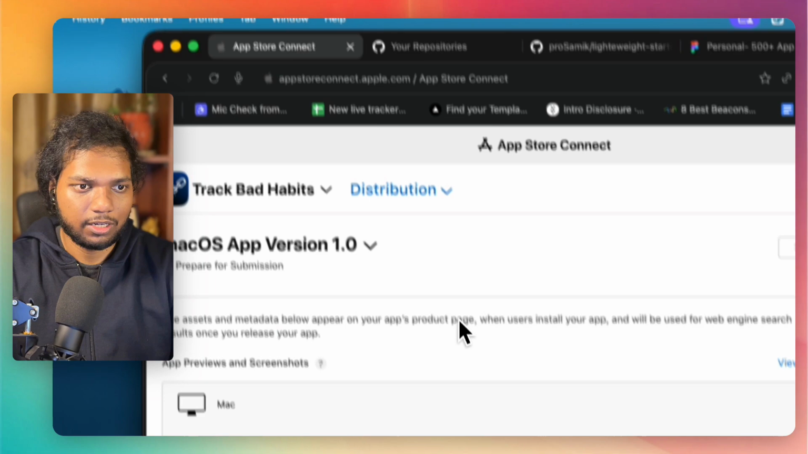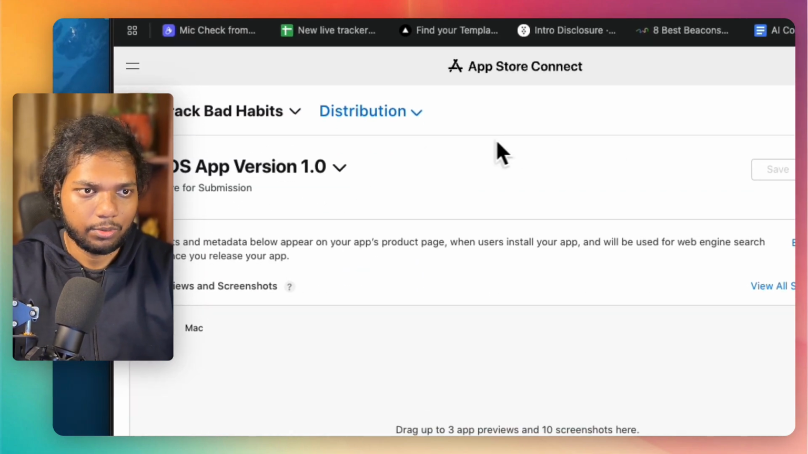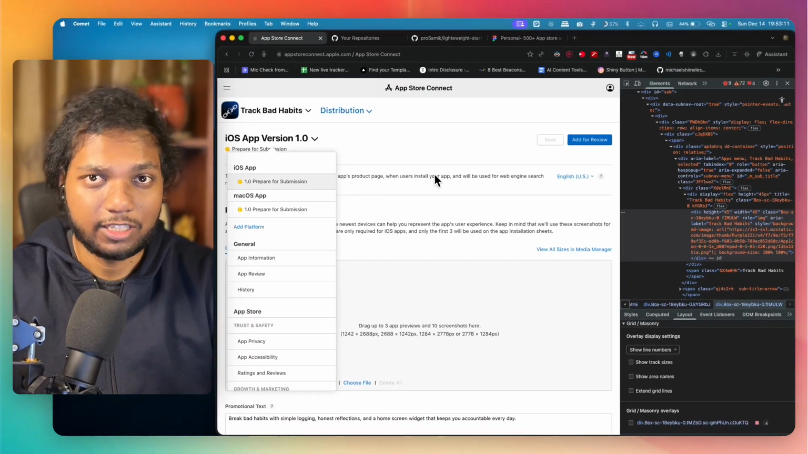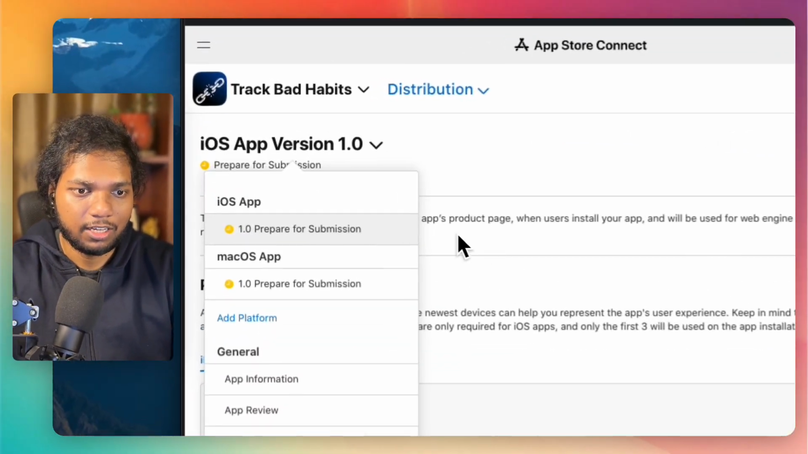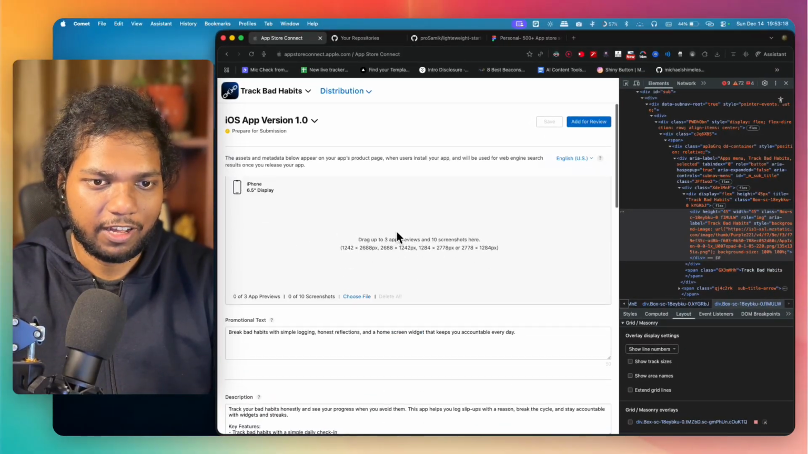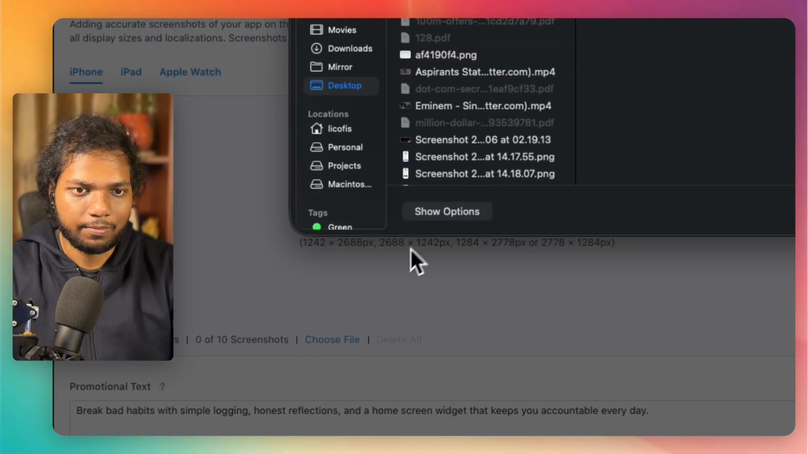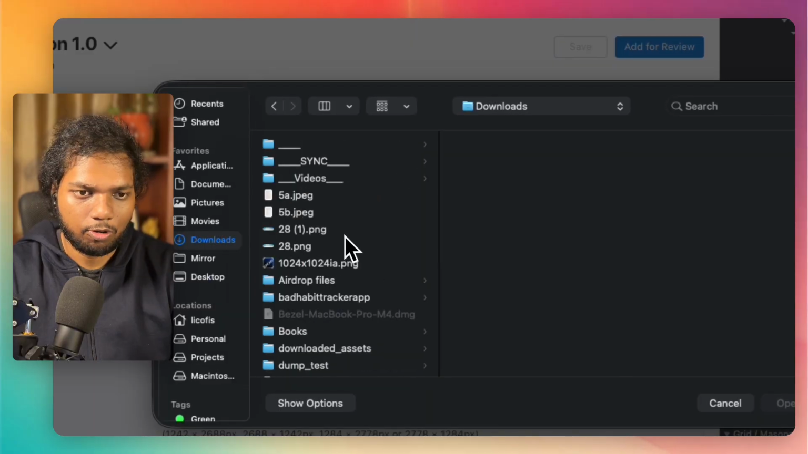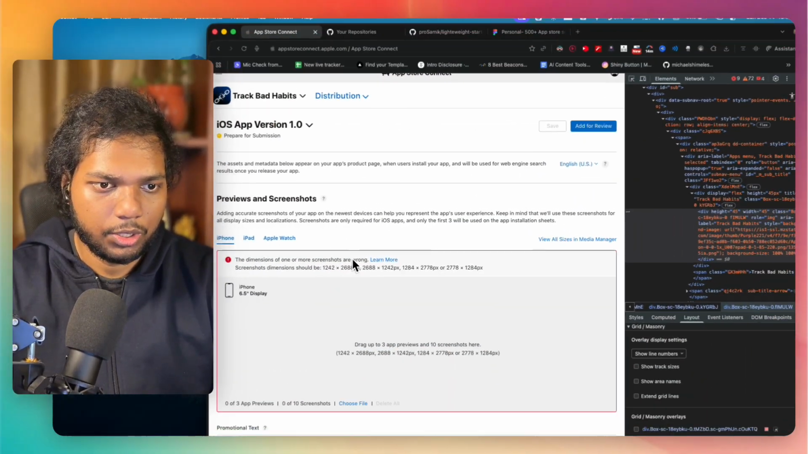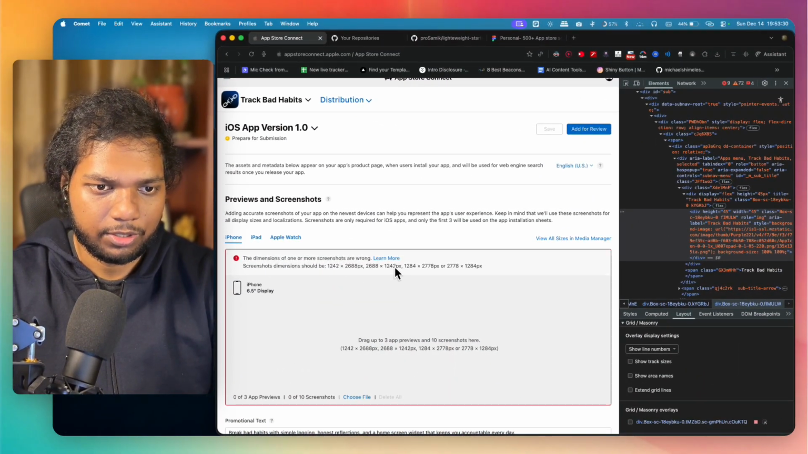So let me just try to put it here so that you get the understanding whether it works or not. Even if it doesn't work, it will just throw an error of size. Otherwise, it won't throw any error. So you can see it is 6.5. So I will choose one file, and again I will go to download. Bad habit tracker app, iOS screenshot one. Screenshot one is uploaded. So you can see the dimensions are wrong. Dimension should be this one.